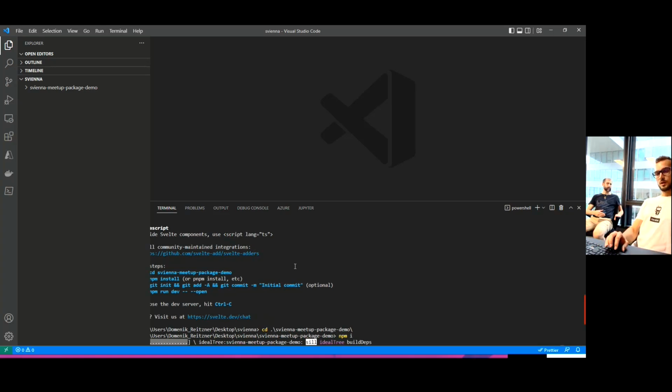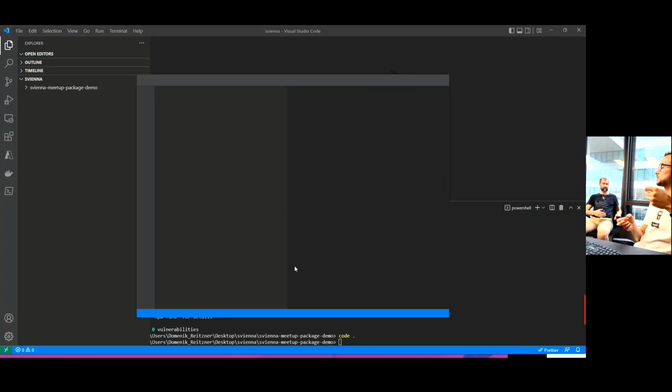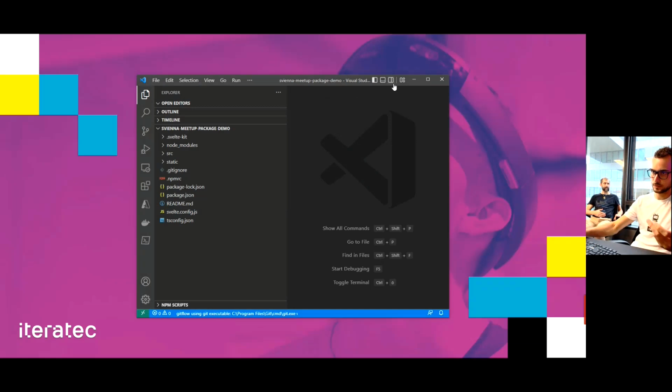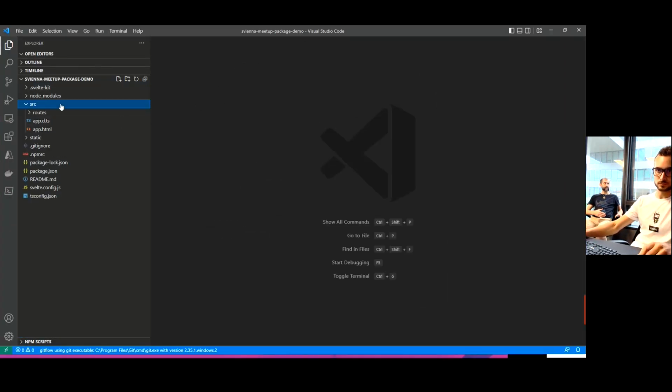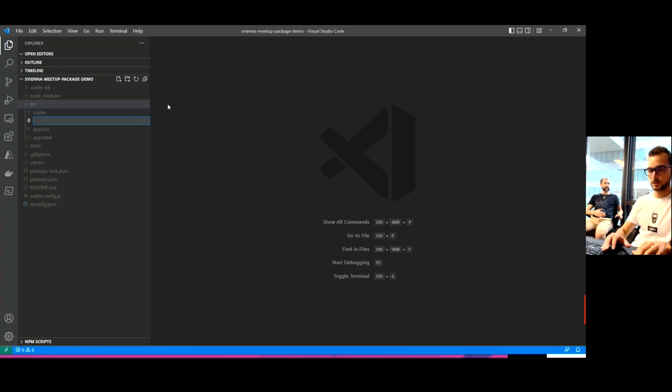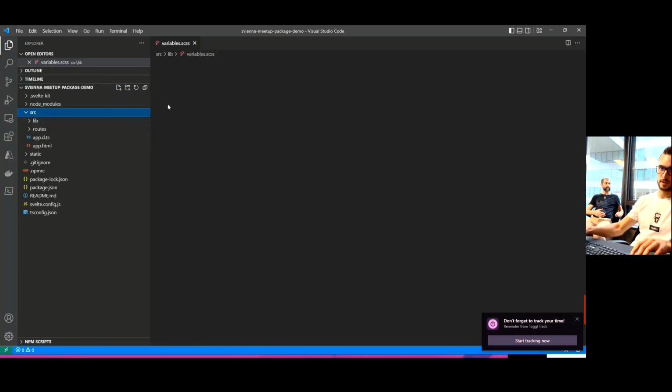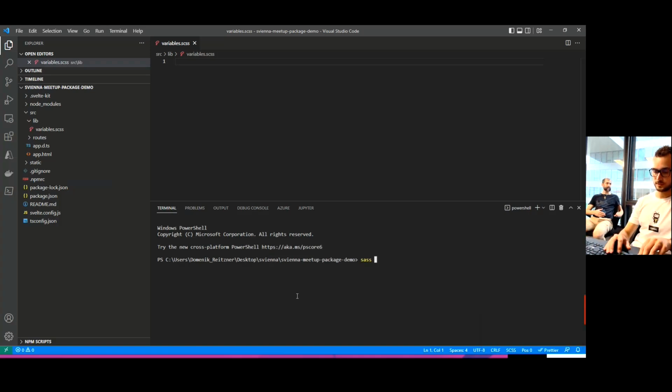For a component library, you probably want all of the components to have the same look and feel. So you probably want to create some variables for those colors and fonts. Let's start with that. We create a new lib folder, and in here, we create a variables.scss file. We also need to install Sass.